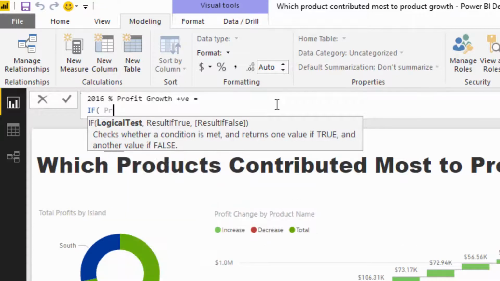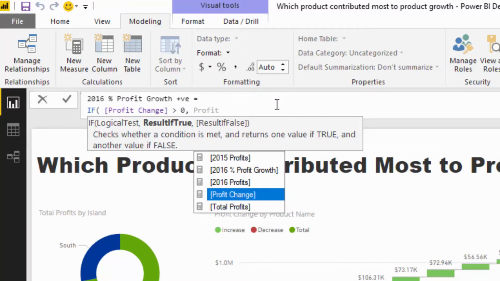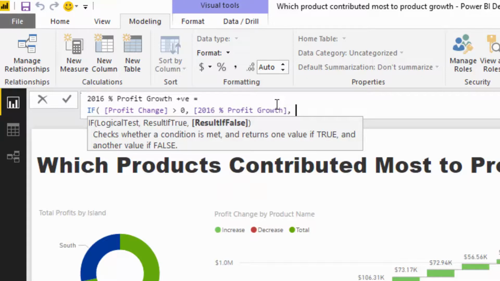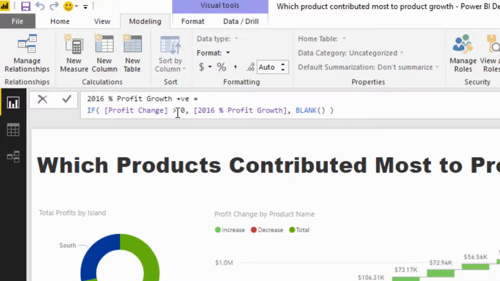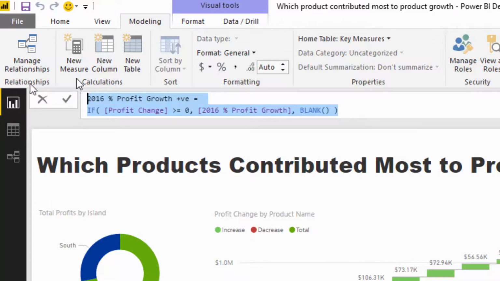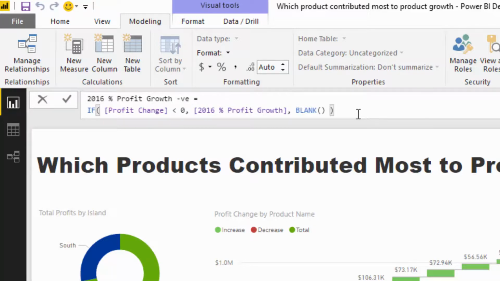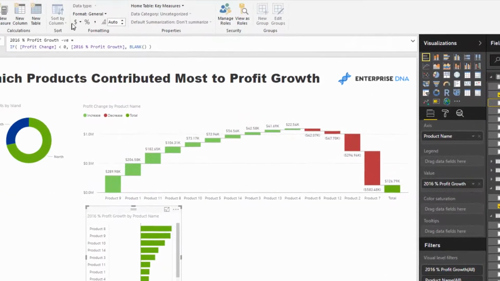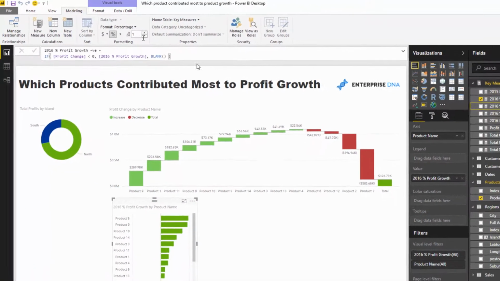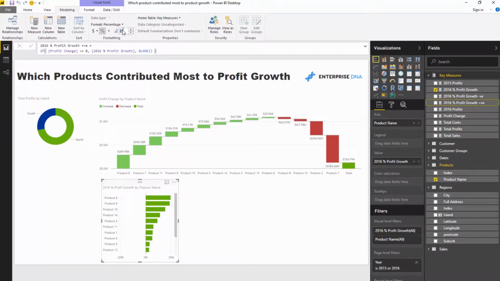If profit change is greater than 0, equal to 2016 profit growth. If not, then we want it to equal blank. And we might want to go greater than or equal to here. So I've got my positive change, and then I go new measure, copy and paste, and turn this into a negative. I can change this into a less than and push enter. Then I've just got to make sure that these are percentages, so I'm going to change this one as well.